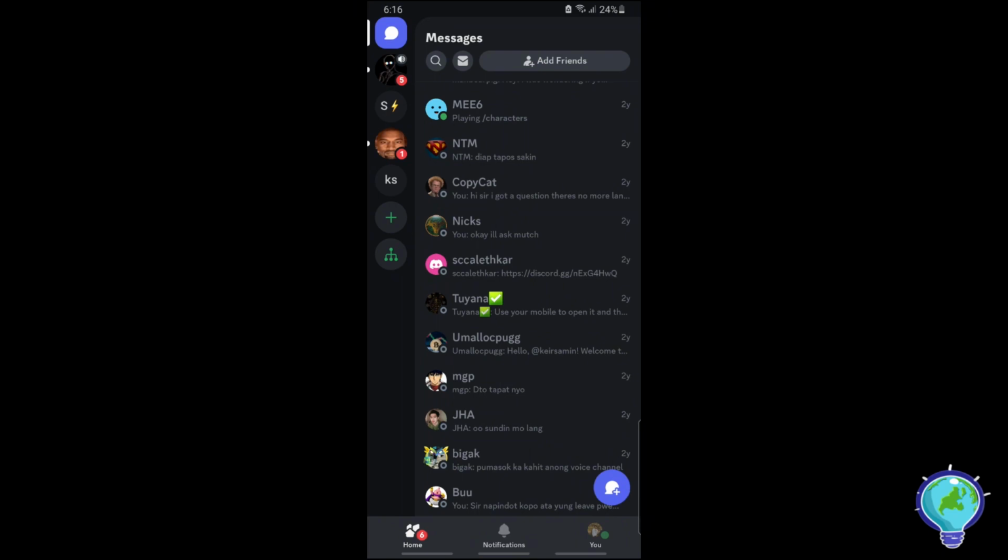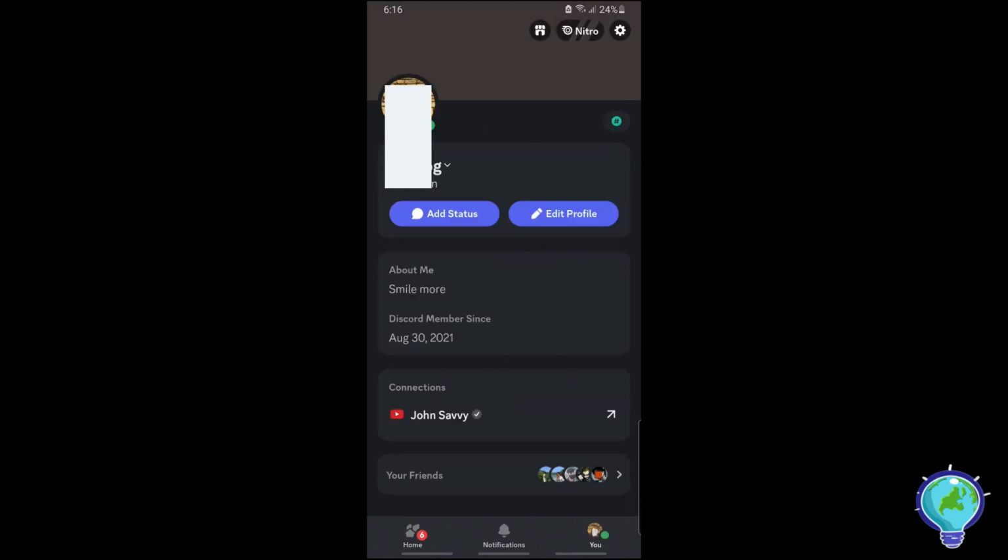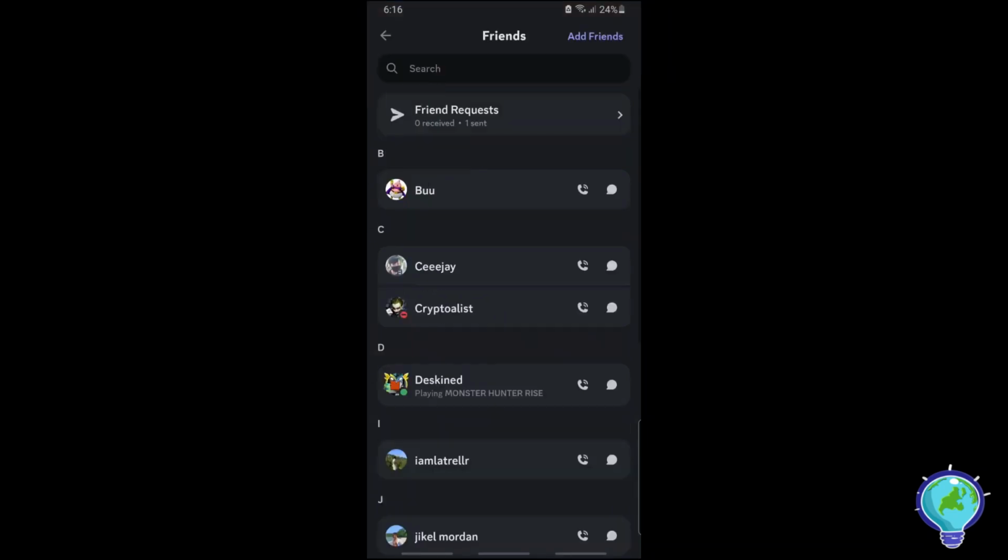From here, just simply tap on your profile icon on the bottom right corner of the screen, or your profile. And from here, guys, you should be able to see your friends down below. So just simply tap on your friends over here. And now from here, in order for you to see the sent friend requests, just simply tap on friend request at the top over here.